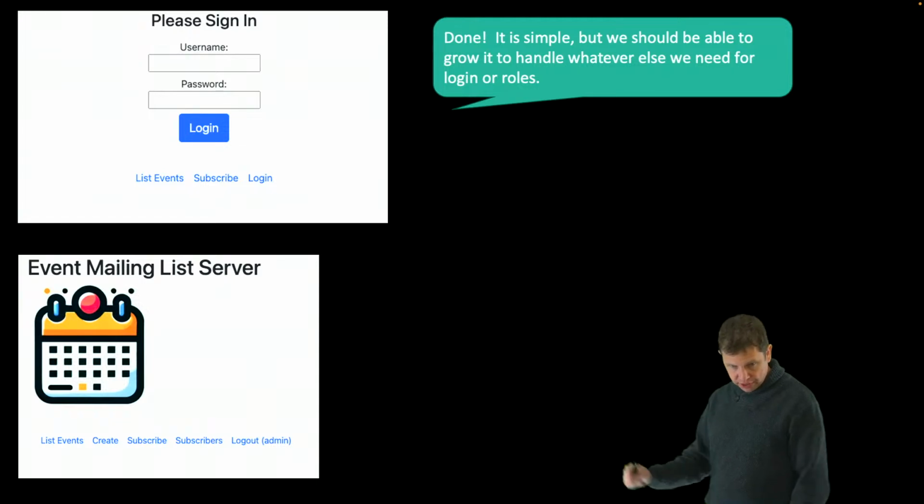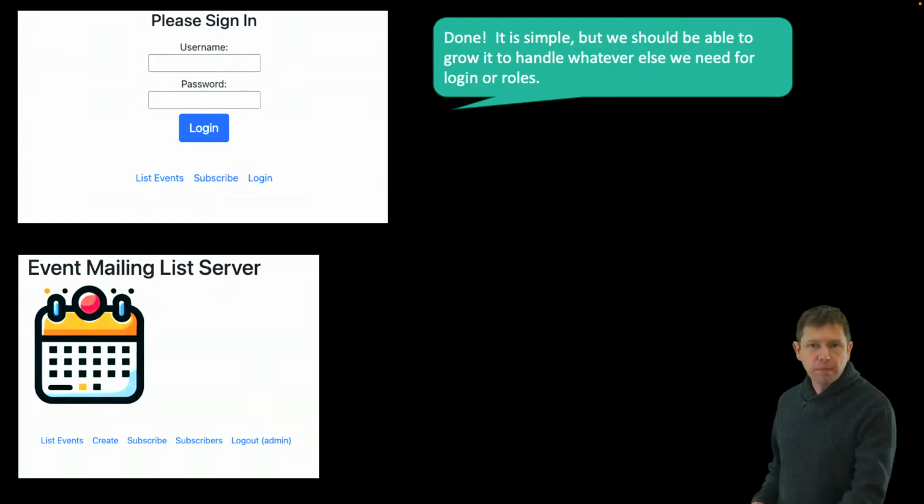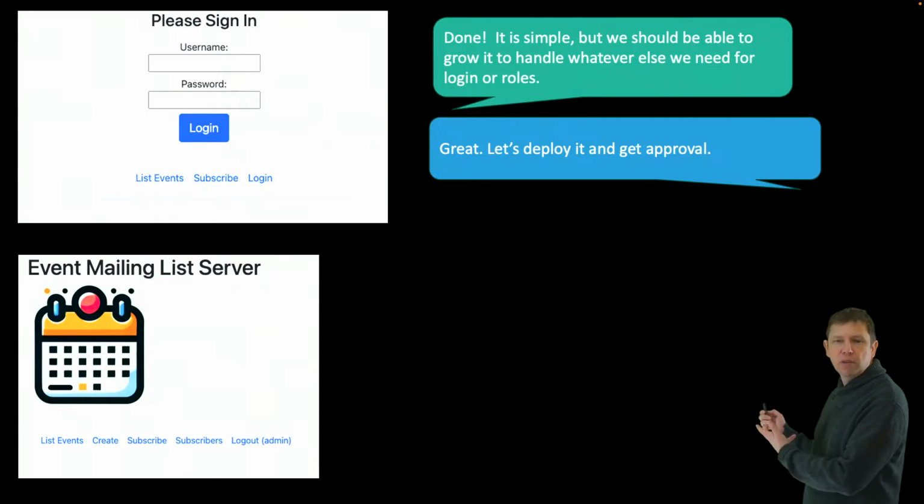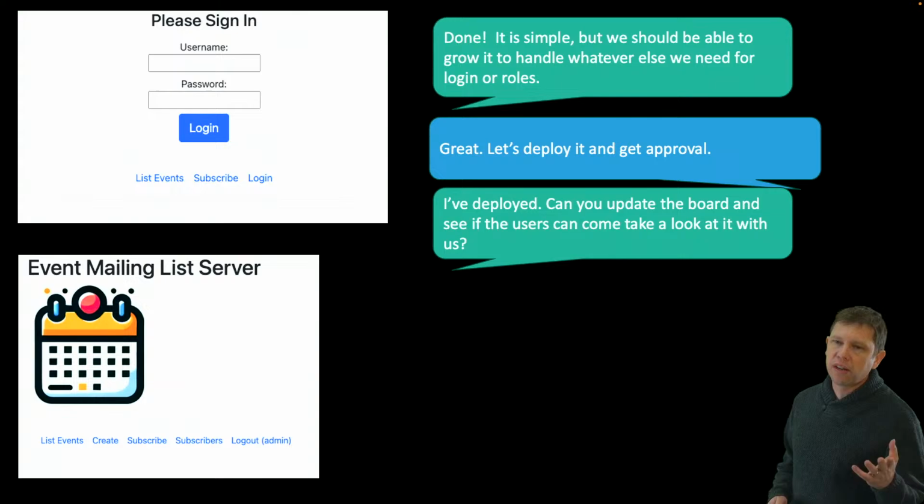It takes you back. If you notice down at the bottom, there's a log out button, and it tells who you're logged in as. So that was a very simple step. They said, great, let's deploy it and get approval. They've deployed it. Can you update the board and see if the users can come take a look at it with us?